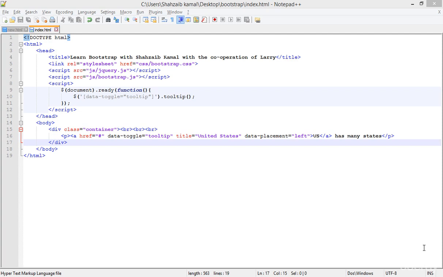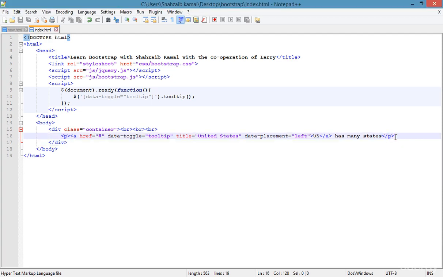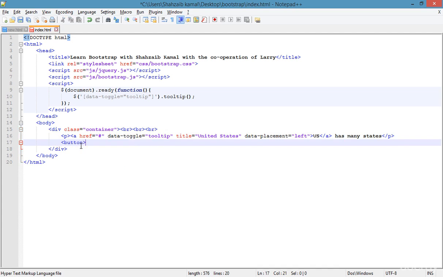Hello and welcome back. So guys, in this class I want to teach you some more interesting things about Bootstrap. Actually, I'm teaching you the popover, but first I want to teach you the tooltip, which we can apply on a button as well. So I'm creating a button to clarify the thing I want to guide you through.